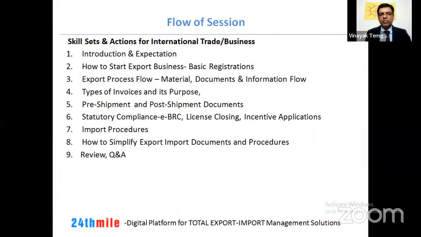So this will be the flow. Introduction, expectation, how to start export business, basic registration, export process flow, material document information flow, types of invoices and its purpose, pre-shipment and post-shipment documents, statutory compliance of the export and import processes, import procedure, how to simplify export import documents and procedure, and what is 24Mile, how 24Mile supports exporters and importers to simplify all export and import documents. That we will discuss during these sessions. Is the flow okay? Is this clear?